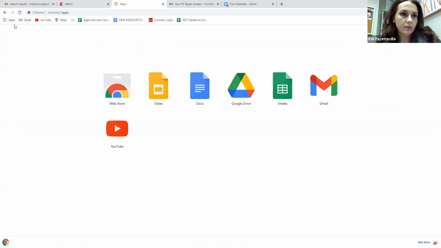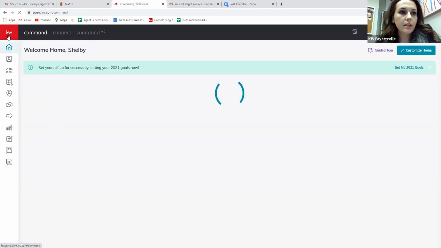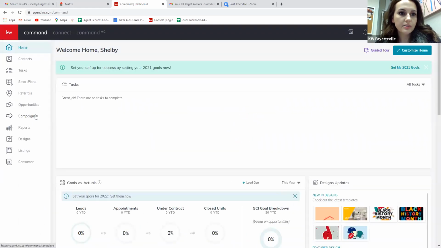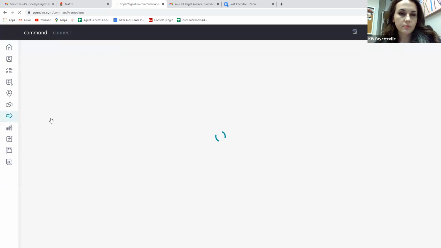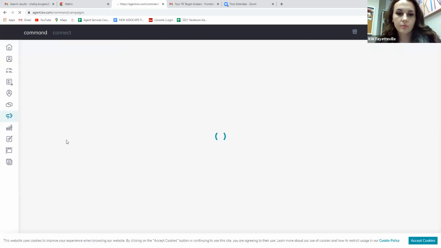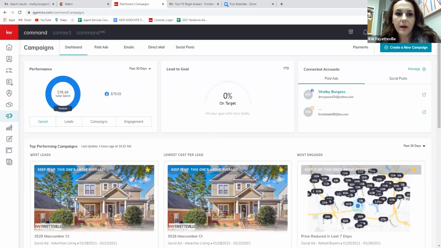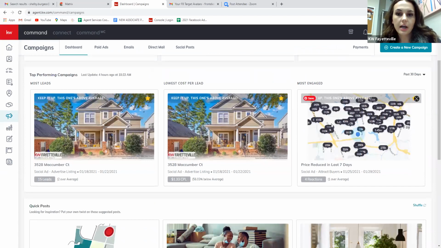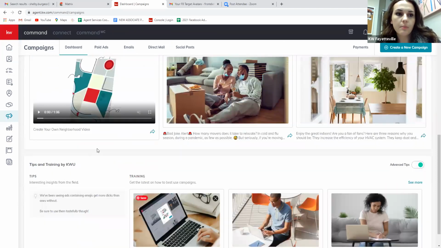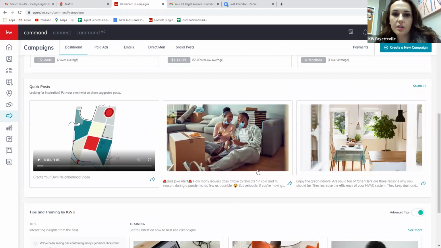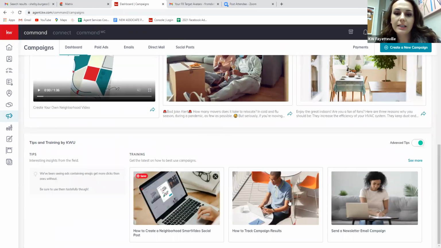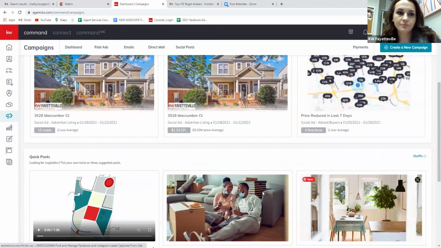We do that within the campaigns applet. So I'm going to go in there. And then you kind of get a good amount of information when you first get in here. So you'll see some stats on ads you've ran in the past. So I can see most leads, lowest cost per lead, most engaged, whatever it may be. You have some quick posts. So if you need something you just want to get out there quickly, you can, or if you need any training help, that's down here as well.